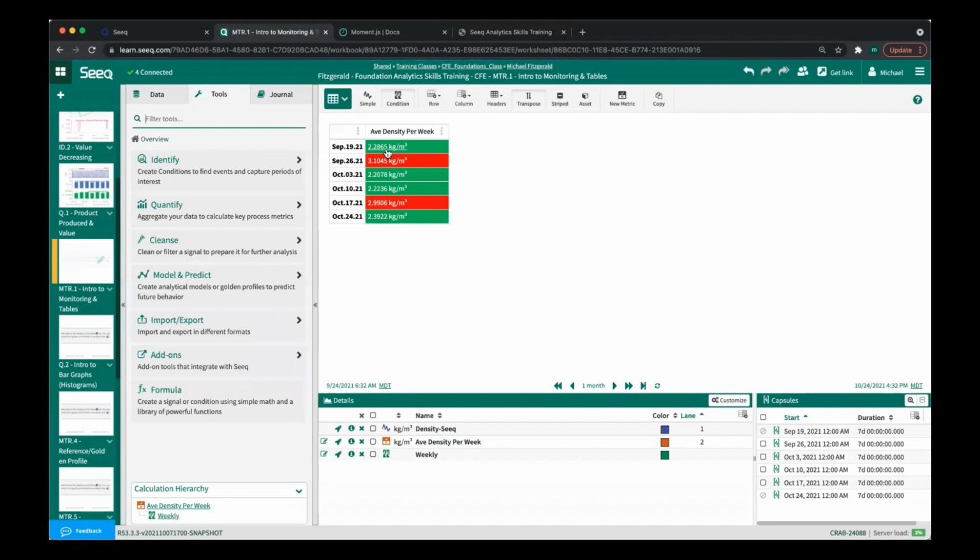And now what I see is anytime I'm below 2.9 kilograms per meter cubed, my cell will turn green. Anytime I'm above, it'll turn red. And just as a reminder on how we can kind of clean up these units. So when you think about significant figures, 4 decimal places here are too many, but this is reading directly from the historian and it's choosing the number of decimal places based on the number that the historian brings in. And so I'm going to go back in and I'm going to actually go to item properties this time for the signal that I'm looking at, which is average density per week. So I'll click on the item properties.